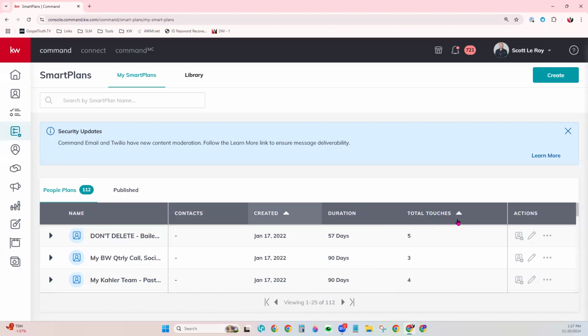And total touches. There's something in a smart plan called steps, like an email step would send an email, a text step would send a text. Okay, so we have steps. Think of them as building blocks, but touches are how many times your contact is actually directly interacted with. Okay, that means you reached out and touched somebody. And so this lets you know right here in this column how many touches these smart plans actually do. They might have more steps than five, but 5 different times that contact will be interacted with.